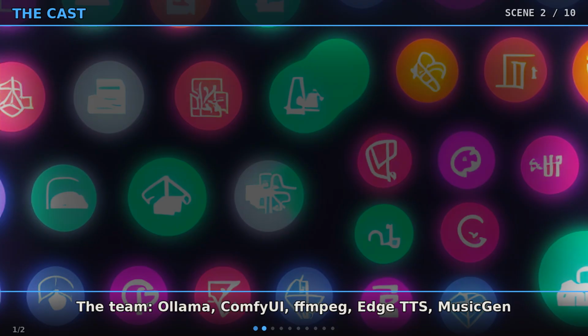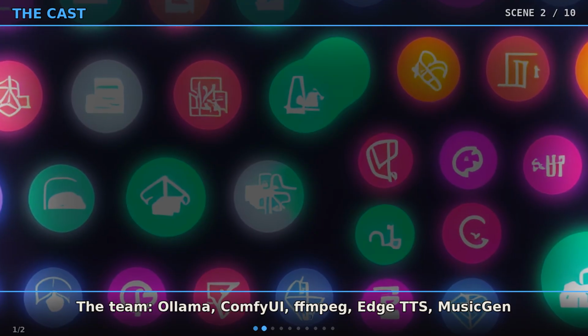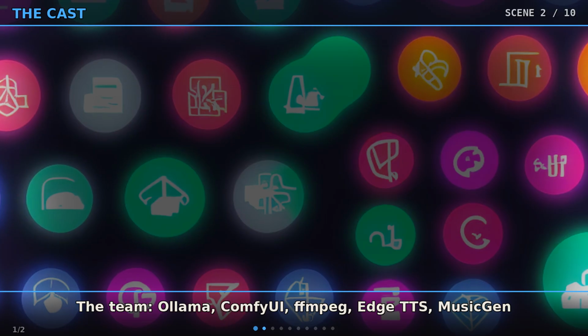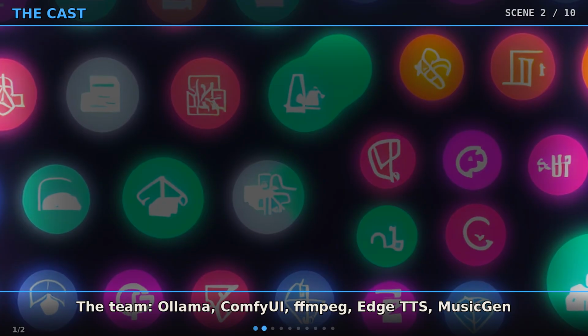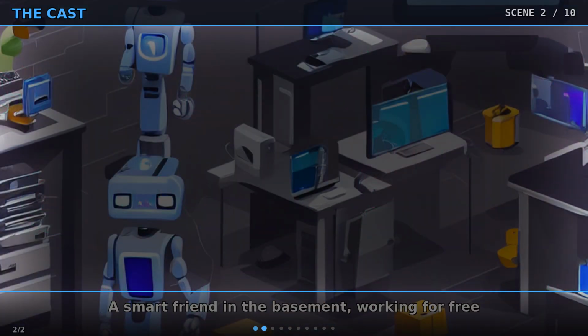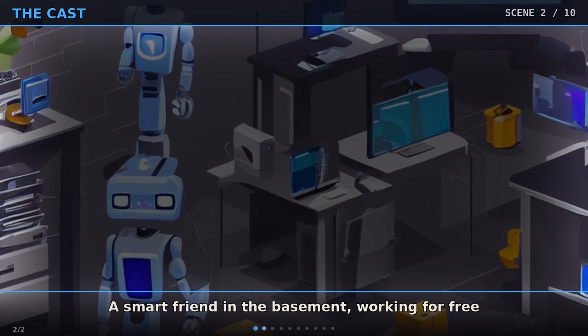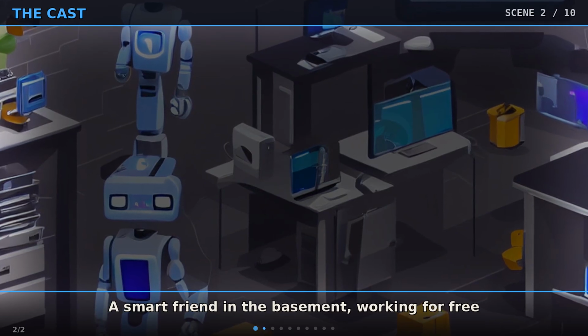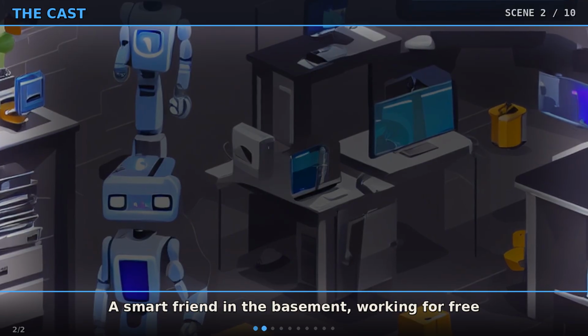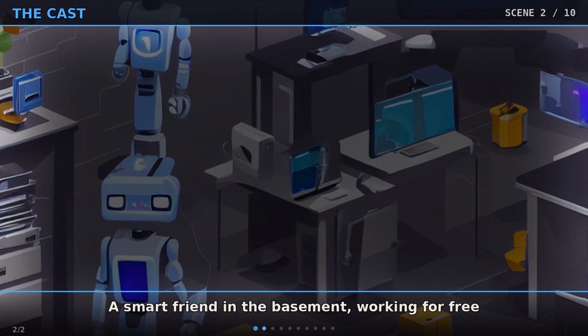Meet the team. Ollama runs AI language models on your own computer instead of paying a subscription. Think of it as a smart friend who lives in your basement and works for free. ComfyUI runs Stable Diffusion, it turns text into actual pictures. FFmpeg edits video, and it has been doing it since before TikTok existed. EdgeTTS reads text out loud in a voice that sounds almost human. And MusicGen makes background music from a text prompt. No instruments. No musicians. No royalties.